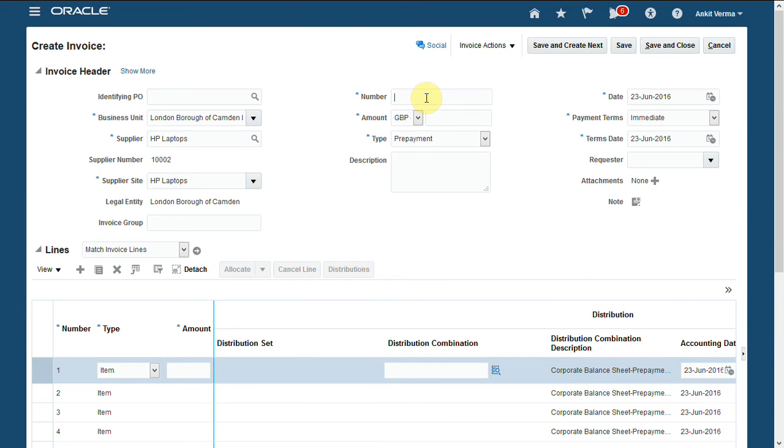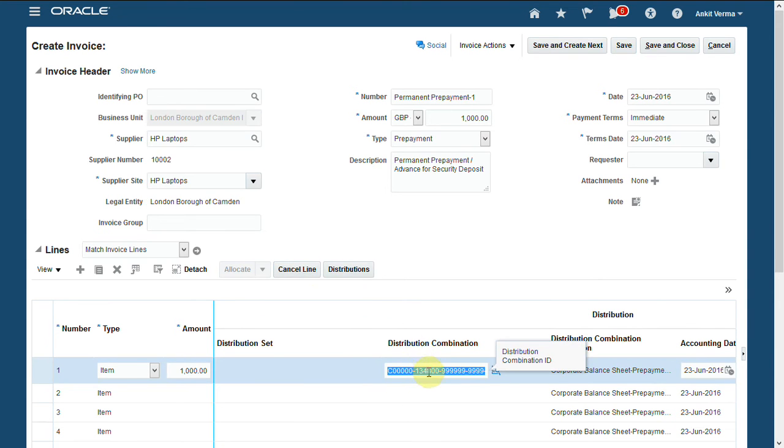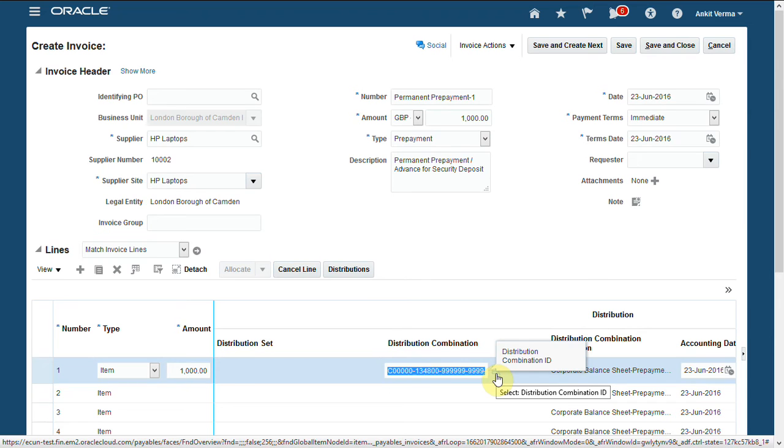Punch in the invoice number as permanent prepayment 1. Here, as at the time of making prepayment the supplier might not give any invoice, you can use any logical numbering sequence. And enter amount as 1000. Also give a brief description. Specify invoice amount in lines for which you want to create the invoice and over here, the system will automatically default the account distribution from the setups.